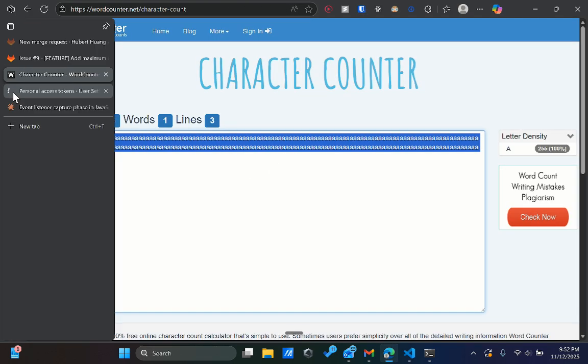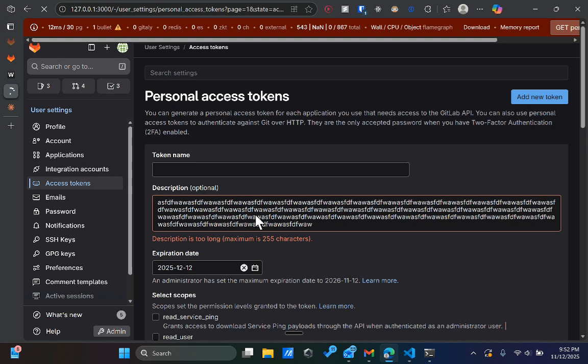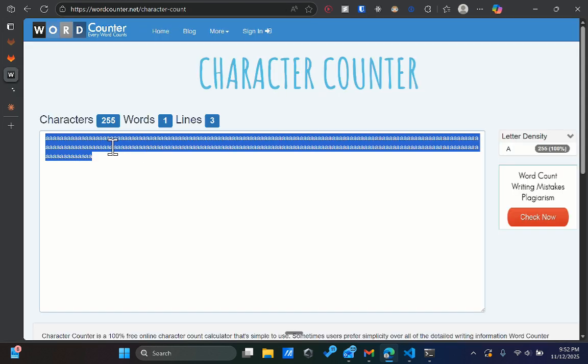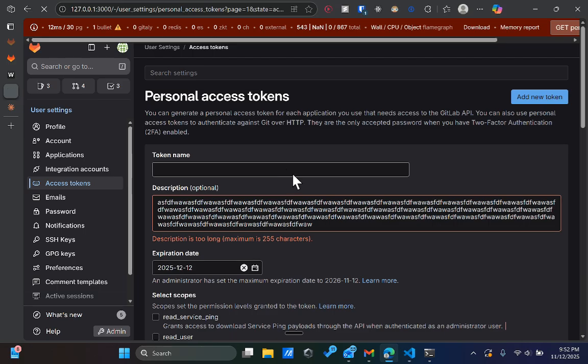So right now, this text here is exactly 255 characters. So we shouldn't expect there to be an error. So just waiting for this to refresh.